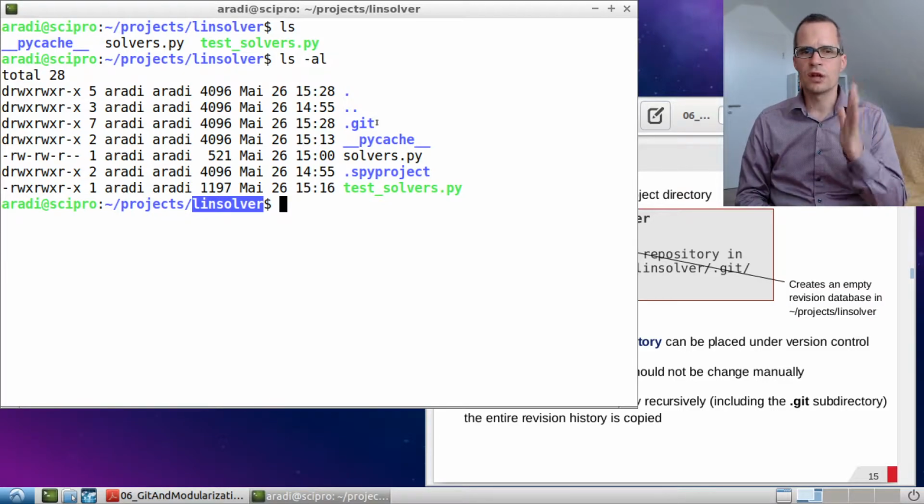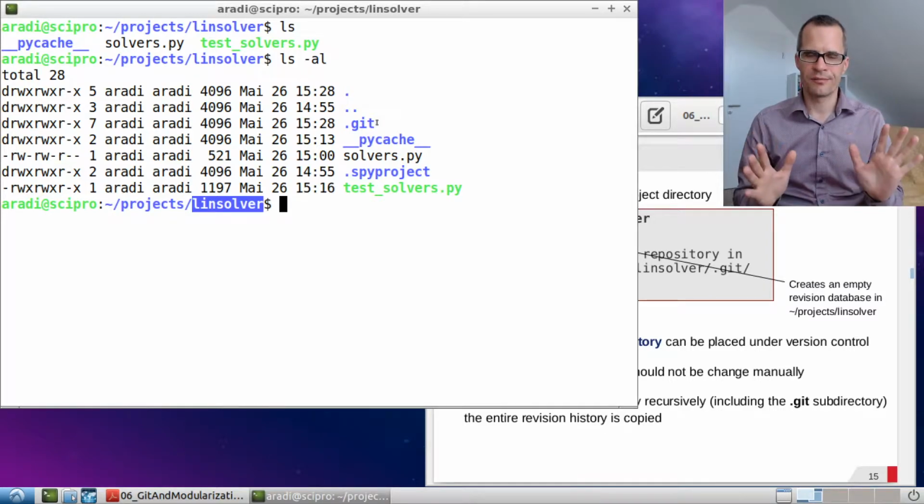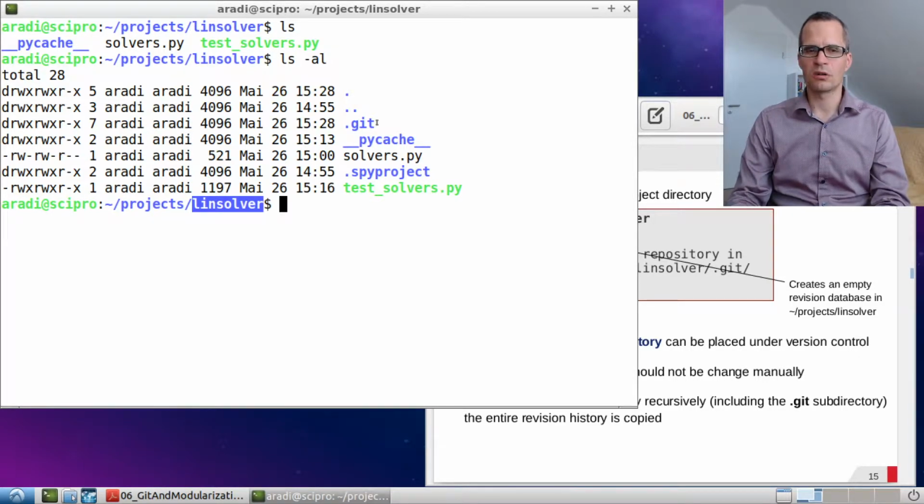What you definitely should not do is basically fool around in the .git directory. That's configured by Git, and that's managed by Git. There are some special cases where you can have some config files there which you can change, but usually, unless you exactly know what you do, it's better to stay outside of the .git directory.